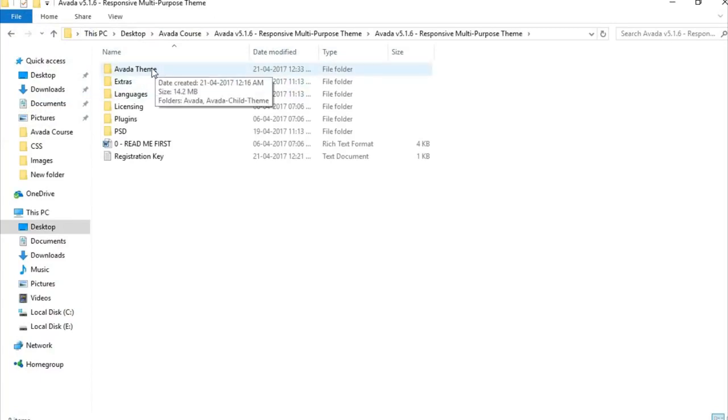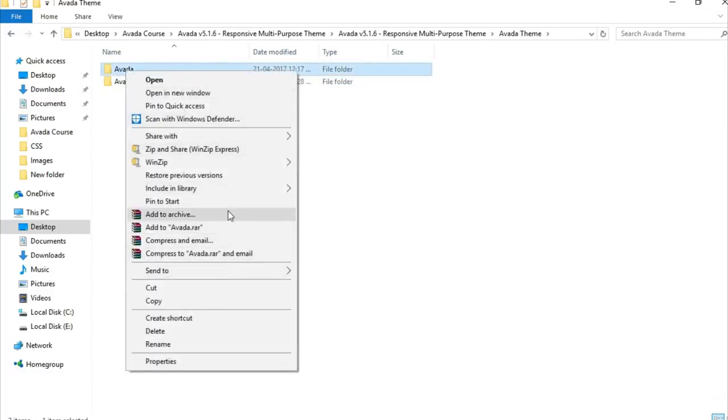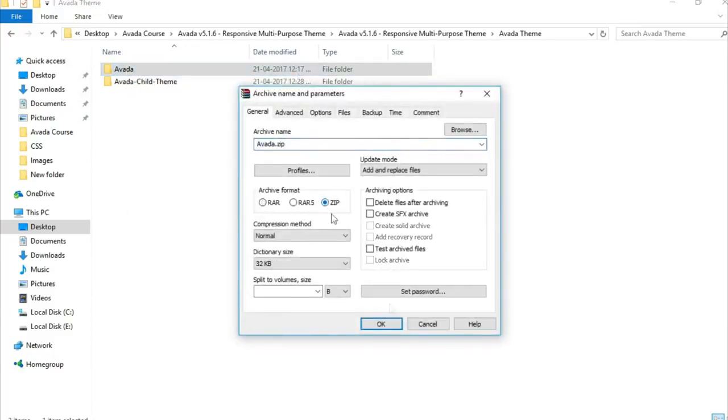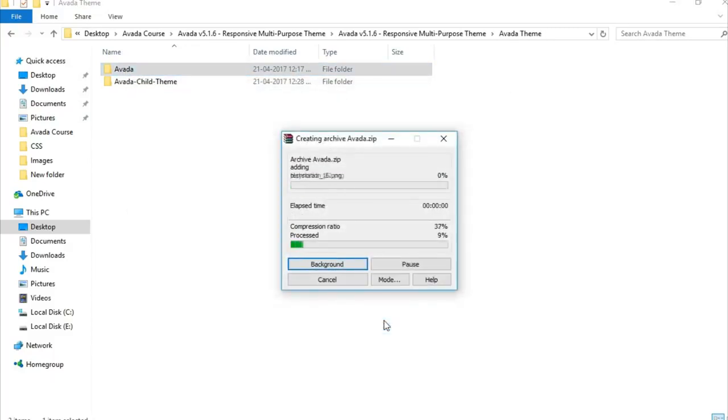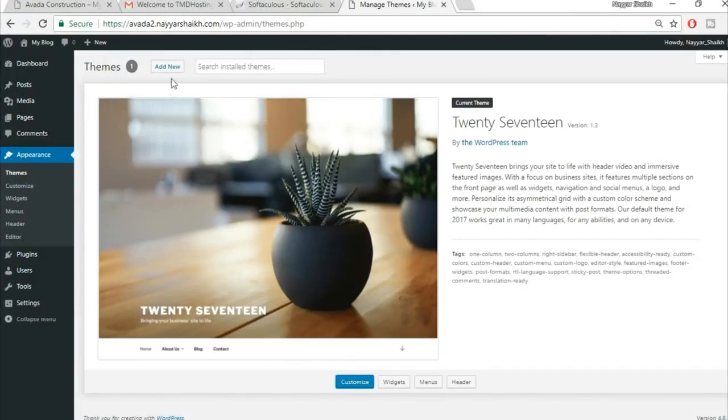Now here you have this Avada theme, open this, and now you have two different options, Avada and Avada child theme. Select this Avada theme, and now you have to make this a zip file. Just do that, and now we have to upload this particular zip file. Come back to your website, click on over here which says add new theme.